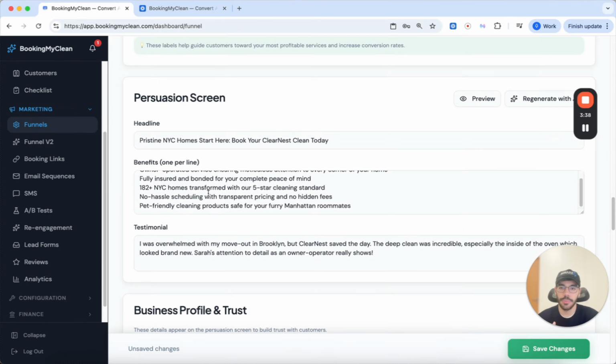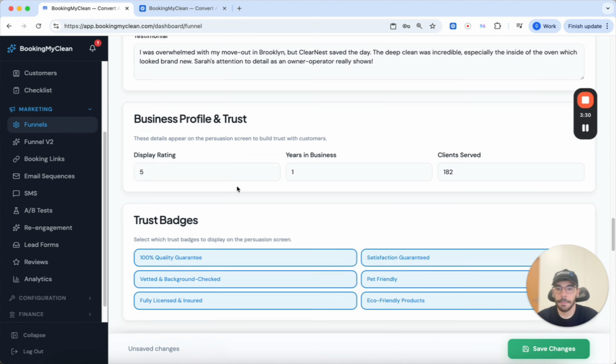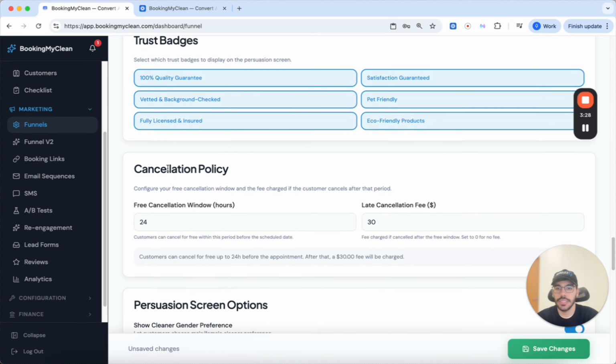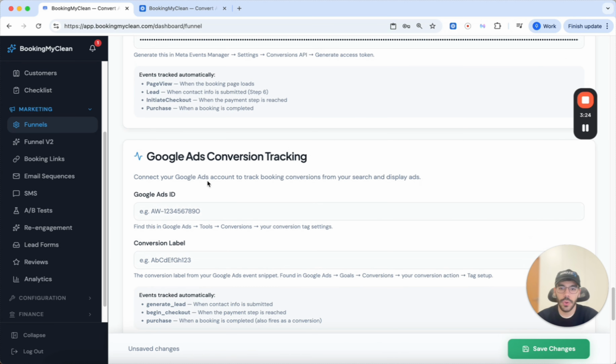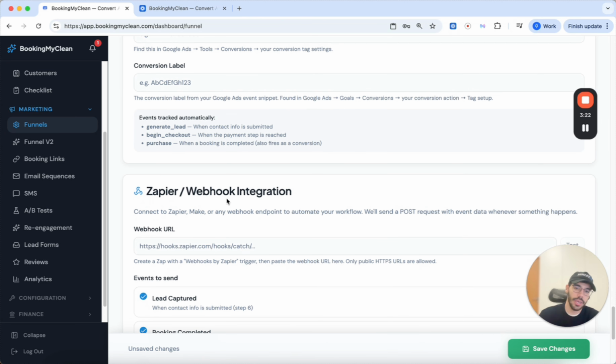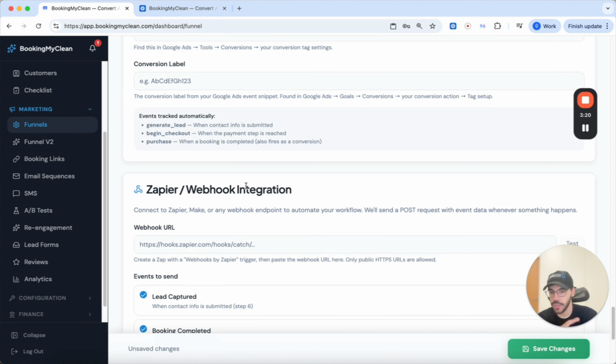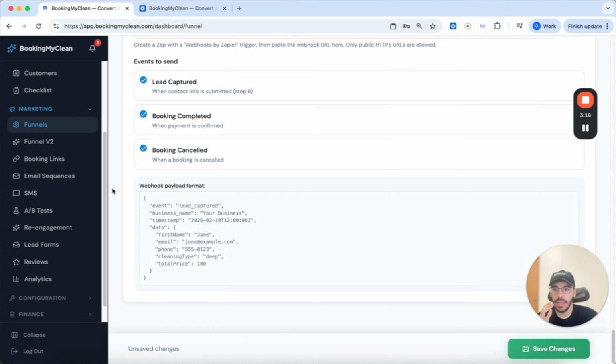and then you can put other things here to improve your funnel. We call this the persuasion screen, which is basically the copy we use to convince people to book the cleaning with your company. And we have the trust badges, the cancellation policy, everything here. You can connect Meta, you can connect Google, you can connect Zapier with everything, and also webhooks with everything you want to connect. And so that's it.